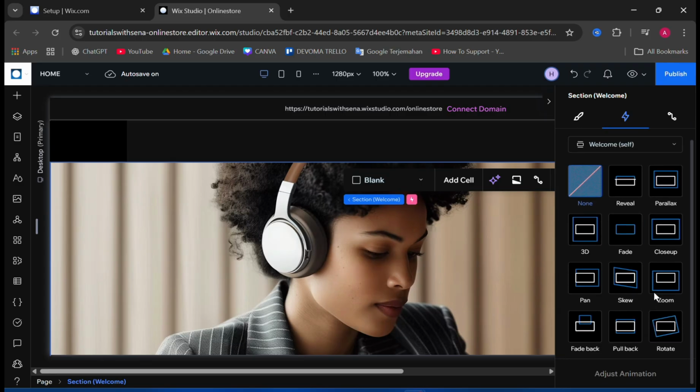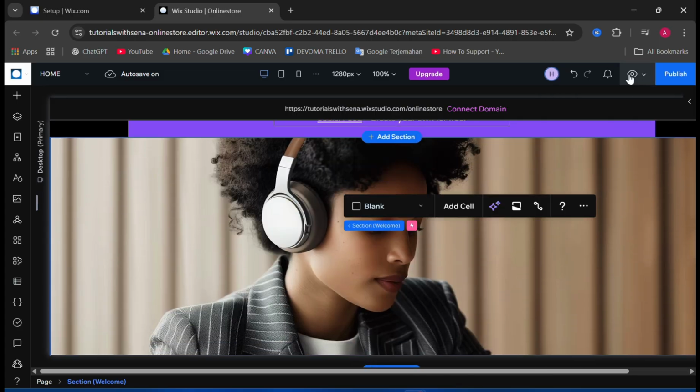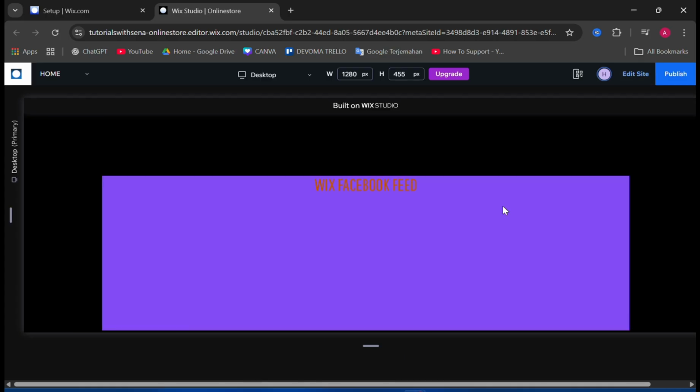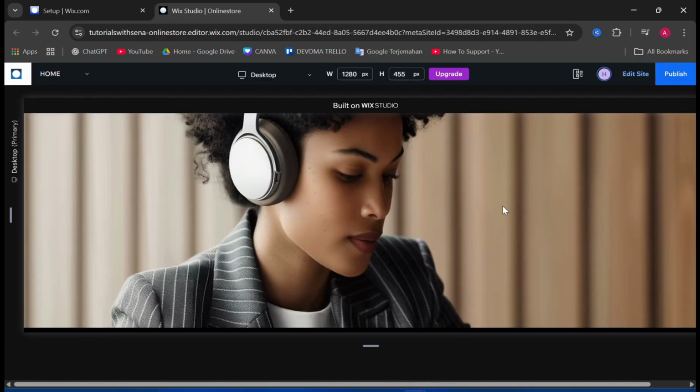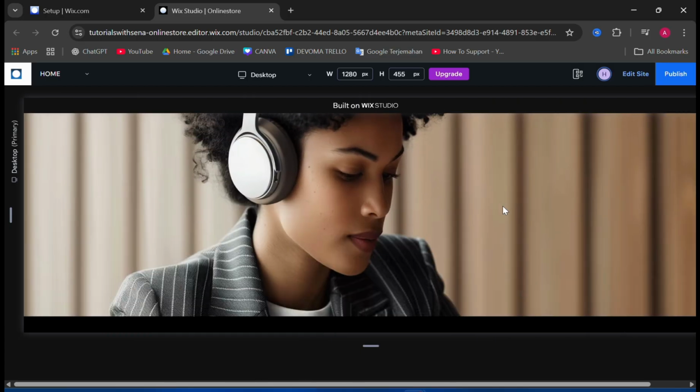And there are a lot of options here, not only fade. So let's say maybe you want to make it pan maybe or 3D. It's up to you. So let's say 3D. So let's try it. You can click preview here to see the preview of your website. So let's try it. So this is the animation. So this is the 3D animation.